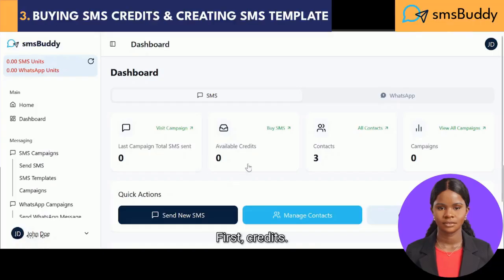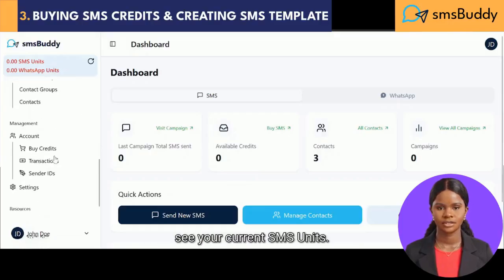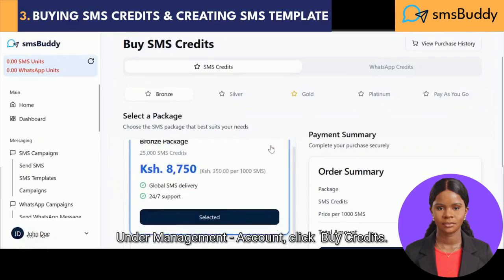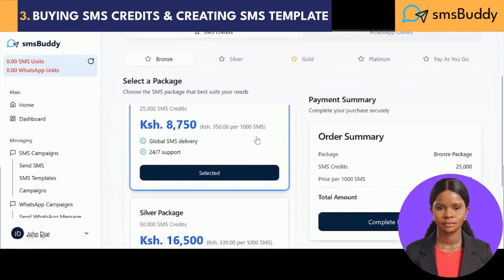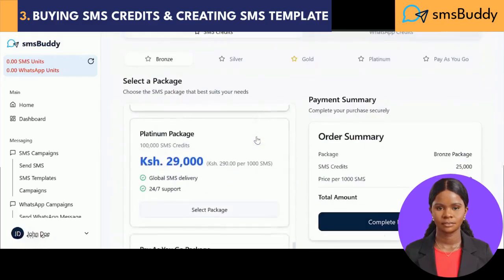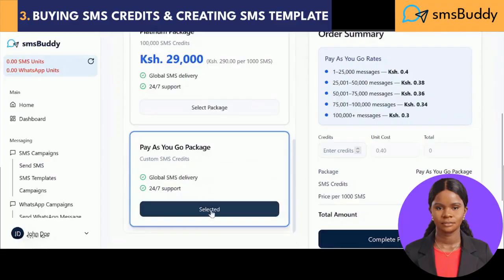First, credits. Look at the top of your sidebar, you'll see your current SMS units. Under Management Account, click By Credits. Pick any package, even the smallest one works for testing. For this tutorial we will be using the pay-as-you-go plan.